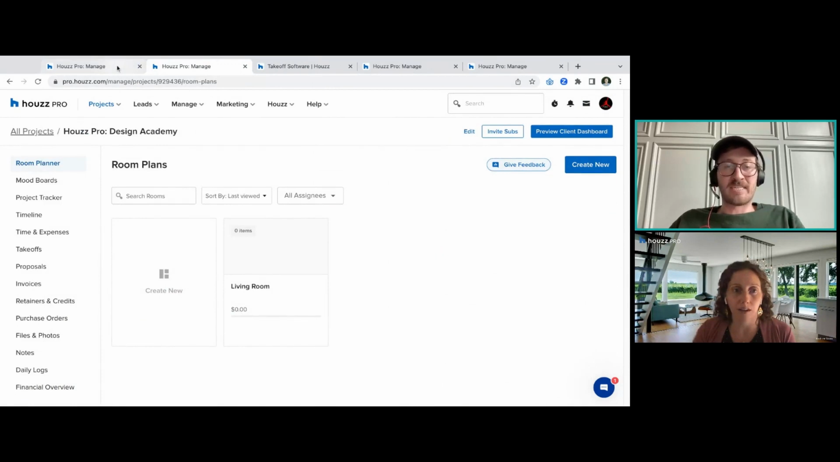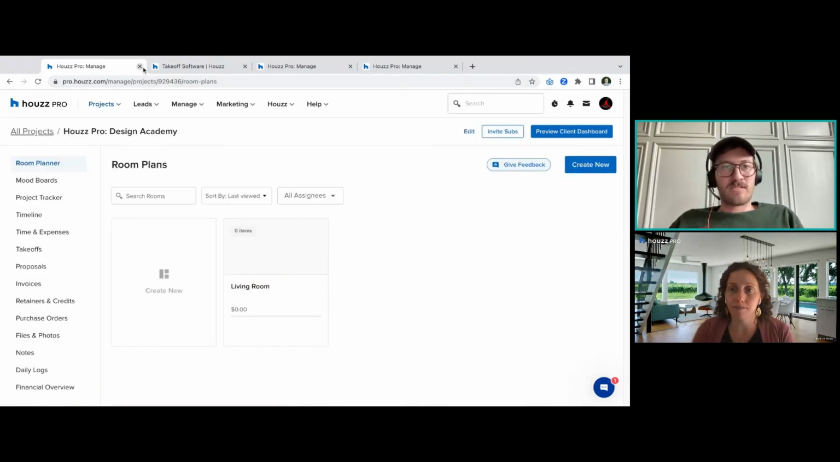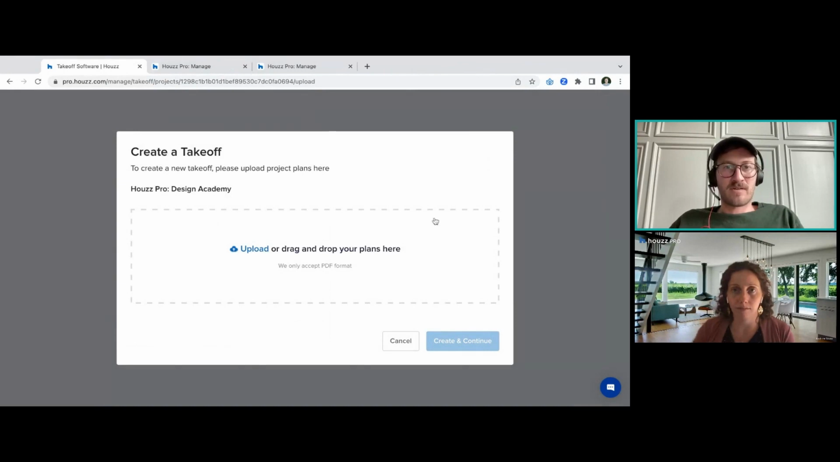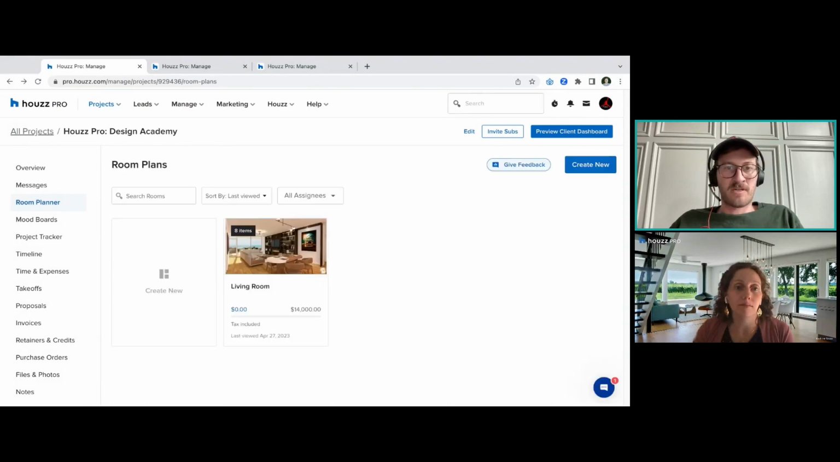So I'll move over to takeoffs. Does that sound good? Great. Yeah, perfect. Well, I'm going to get rid of some of these other tabs that I have open, and I actually have one open for takeoffs right here, just to show you how I get there. Pretty self-explanatory. Oh, there's our room planner.